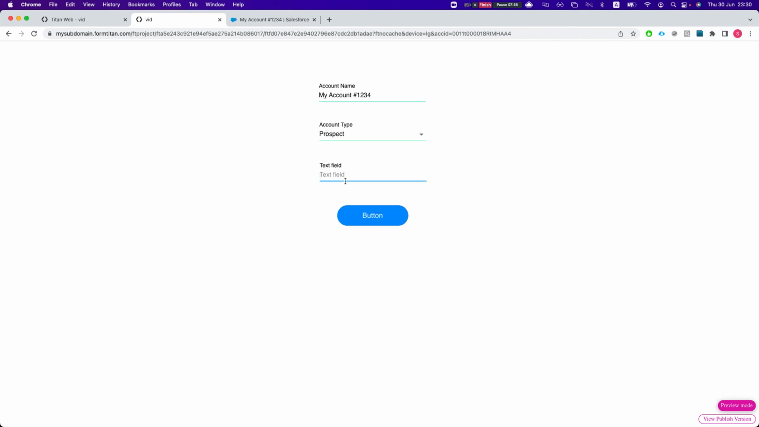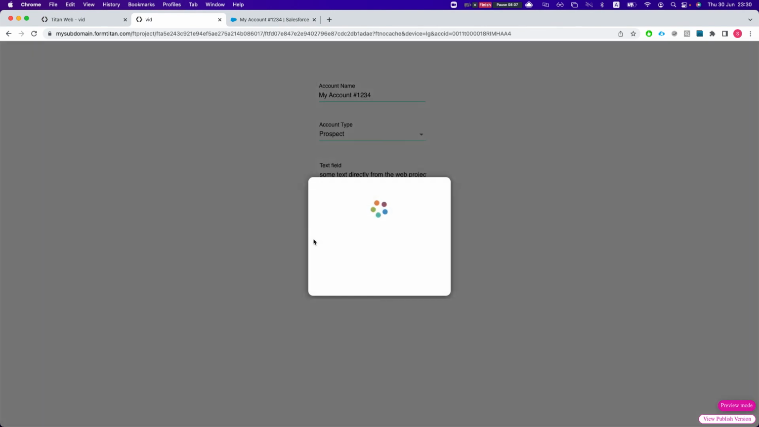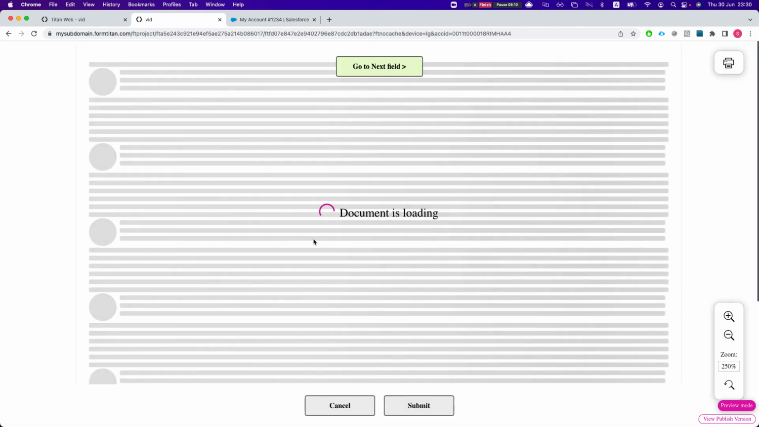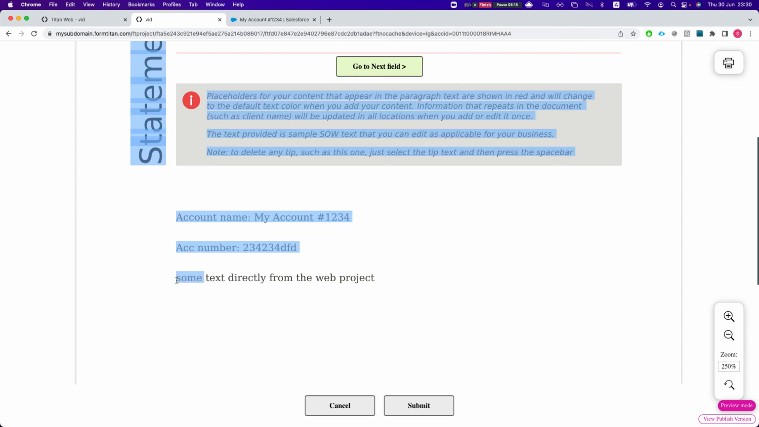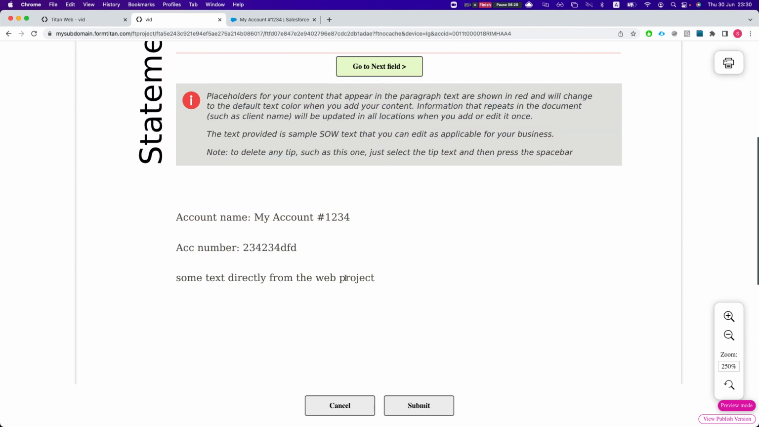I'll head over here and let's put some text directly from the web project. And that could be from any page, right? So it could be anywhere. We can map in a global variable, whatever we want. And I'll run this again. And here it is. And here is my text directly from the web page and not from Salesforce. And this is how it's done.